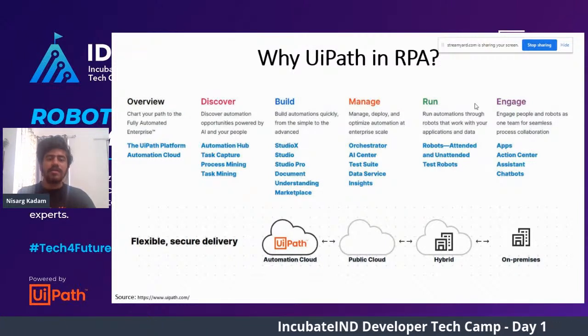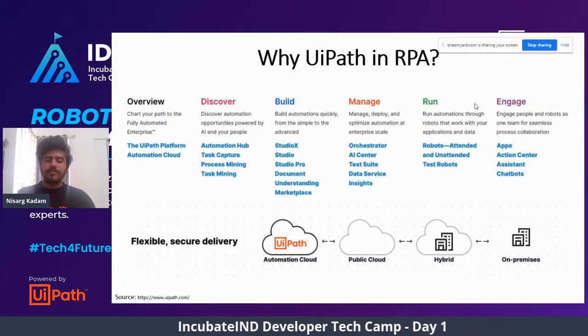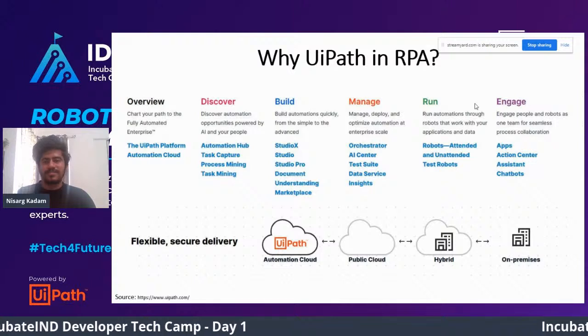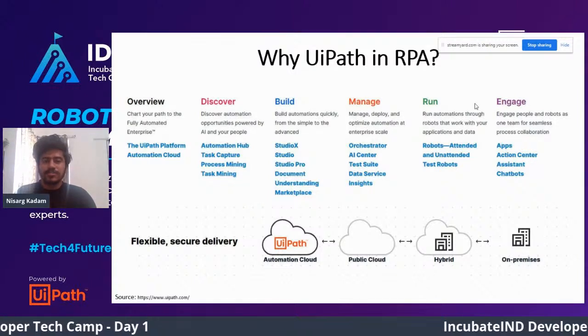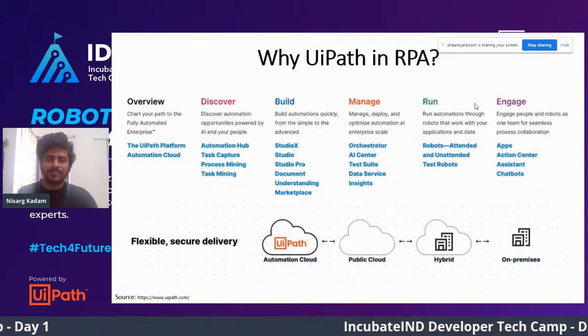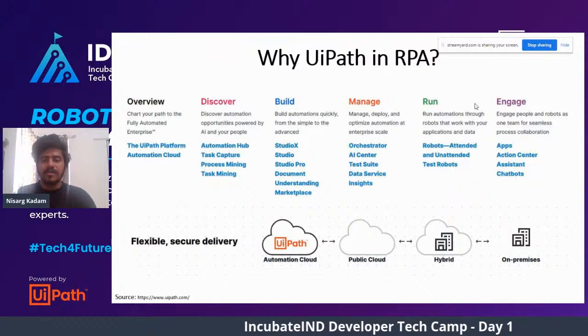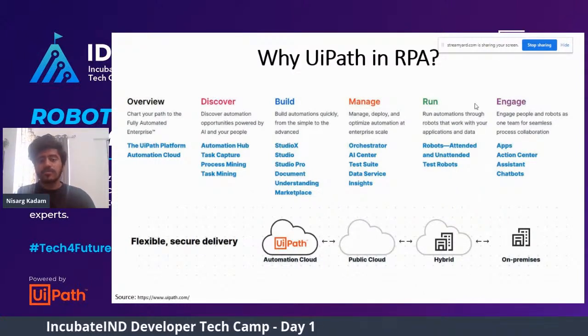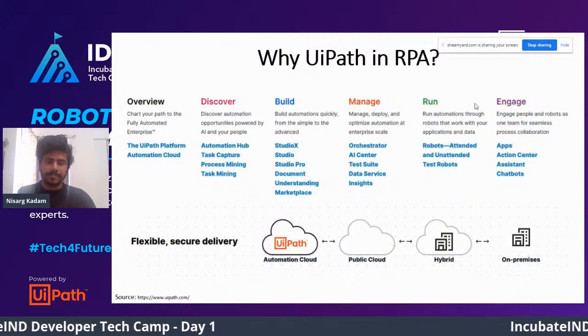Now talking about running: when we build this bot, when we build this workflow, who is going to run it? Here our robot comes into the picture. I just told you, consider the robot as a digital worker, a digital assistant. Robots are of two types: attended robot and unattended robot. And there is also a test robot, which is used for testing.